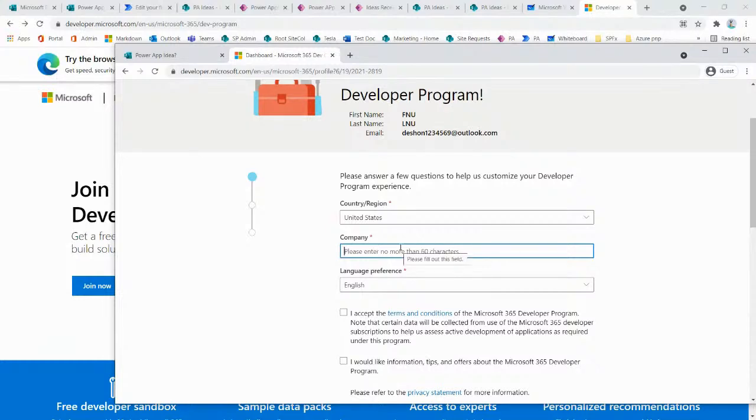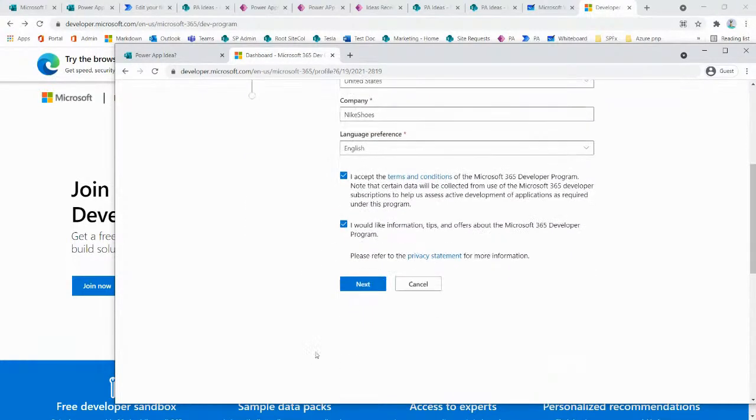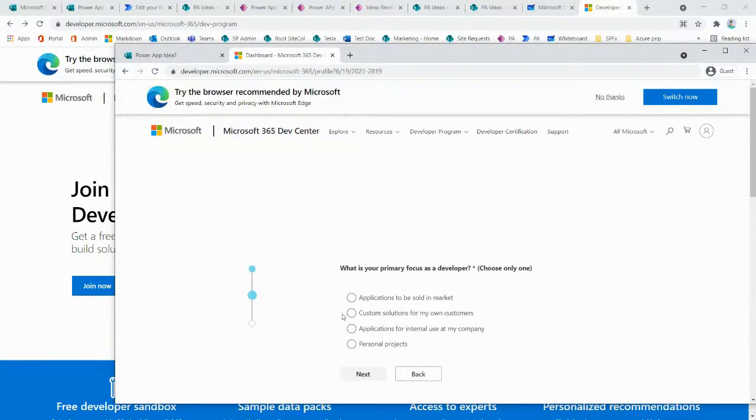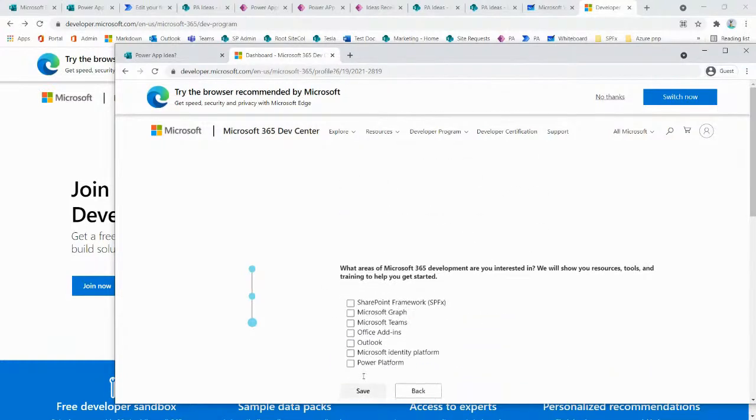But notice what's happening here. This company name is the company that you want to call your tenant, right? Not the company that you represent. It's like now you can get creative and say, okay, I want to call this Nike shoes, right? And then you just say accept terms and conditions. And once you do that, they're asking, okay, what are you going to use this tenant for? And I'm going to say, okay, I'm doing this for personal projects. I'm surprised they don't have an option to say to learn, right?